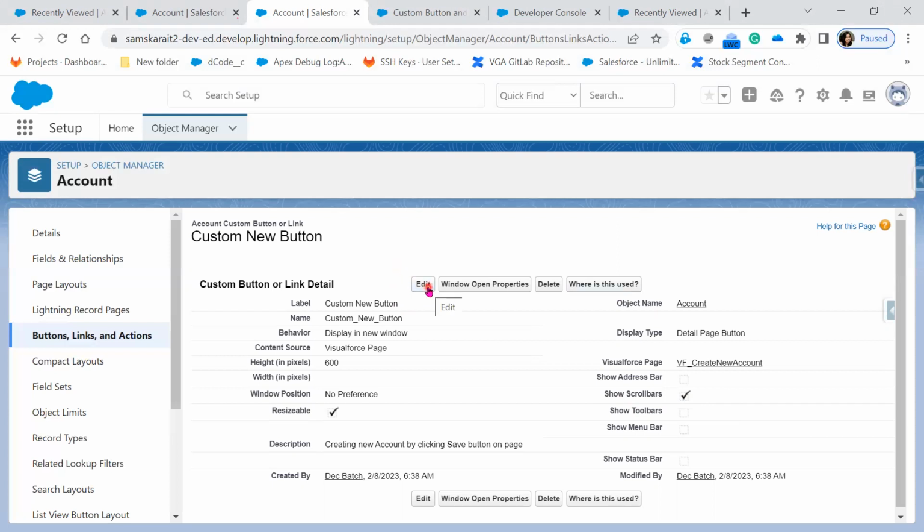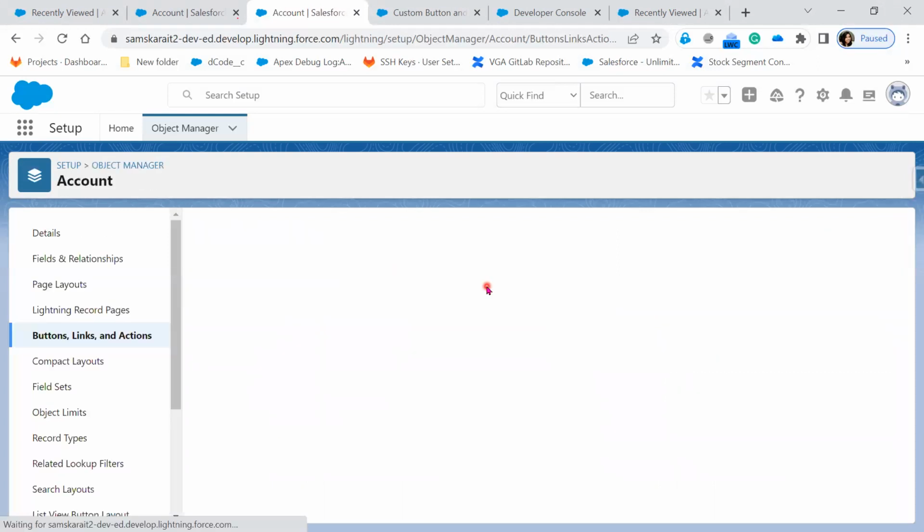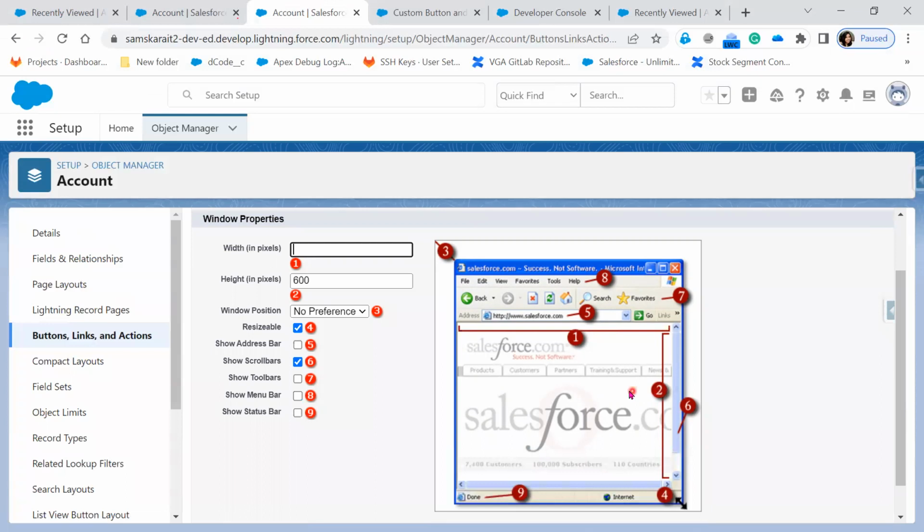Now on top, we can see 4 buttons. Edit is nothing but in case you wanted to change the Visualforce page name, or change the label name, or change the behavior, or change the content source, you can change it. Now, window open properties. This is window open properties. Whenever the window opens up, the length, the height, the width, everything, if you wanted to handle, you can use here.